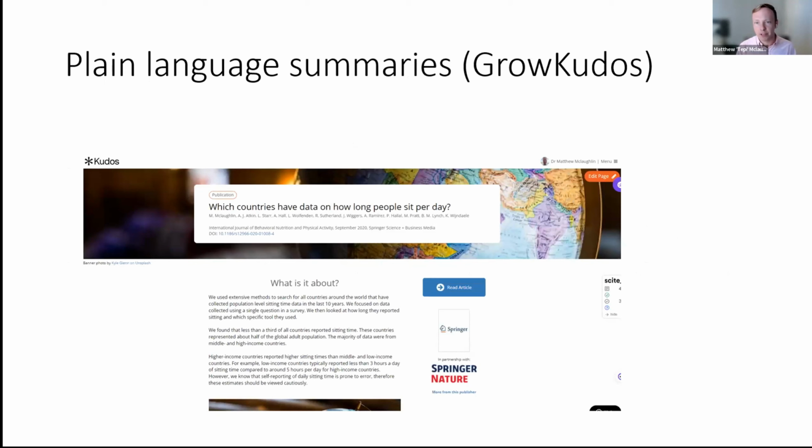Another platform to introduce is Grow Kudos. Particularly good for people getting into knowledge translation or wanting to do more. It's a great place to practice as well, is what I'm trying to say. It's a platform to write plain language summaries. So you might have heard that, Tommy. Its audience is whoever you choose to send the link to. So you can put the link.